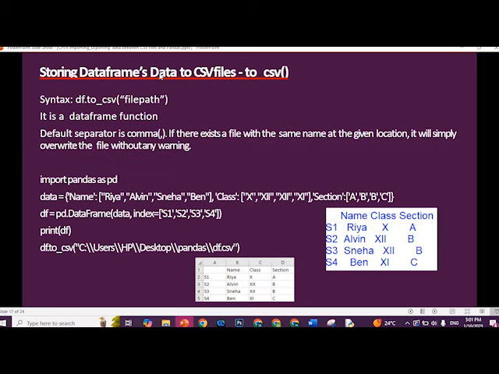Next, storing data frame's data to CSV files. Next is how to export the data from the data frame to a CSV file. First we have to create the data frame. After that, export the data in the data frame to a CSV file. Which function is used? The to_csv function is used to export data from a data frame to a CSV file.